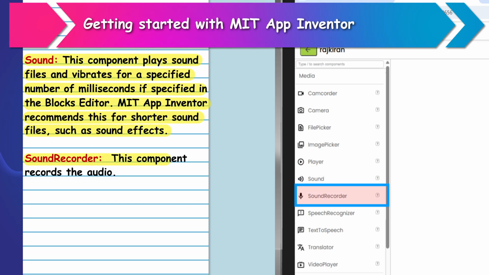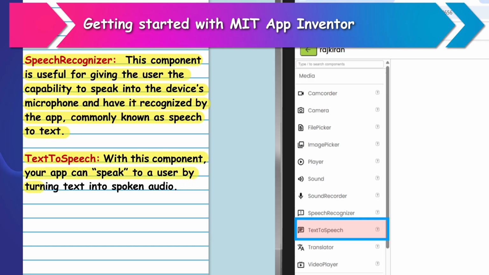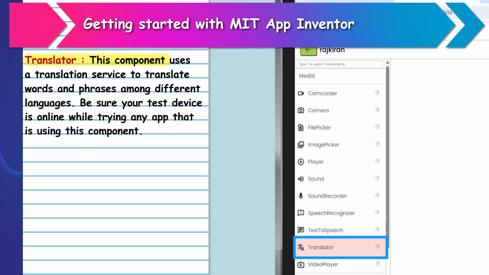Sound recorder. This component records the audio. Speech recognizer. This component is useful for giving the user the capability to speak into the device's microphone and have it recognized by the app, commonly known as speech-to-text. Text-to-speech. With this component, your app can speak to a user by turning text into spoken audio. Translator. This component uses a translation service to translate words and phrases among different languages. Be sure your test device is online while trying any app that is using this component.